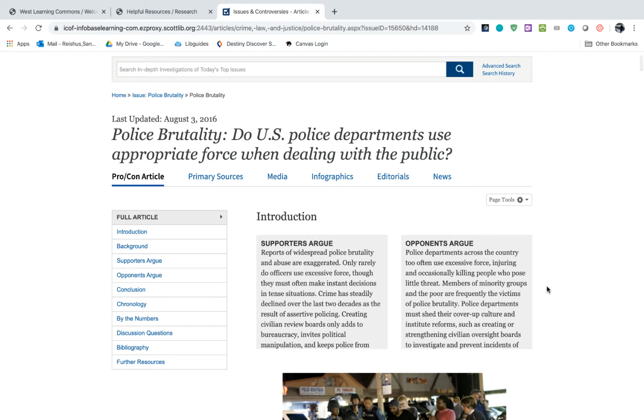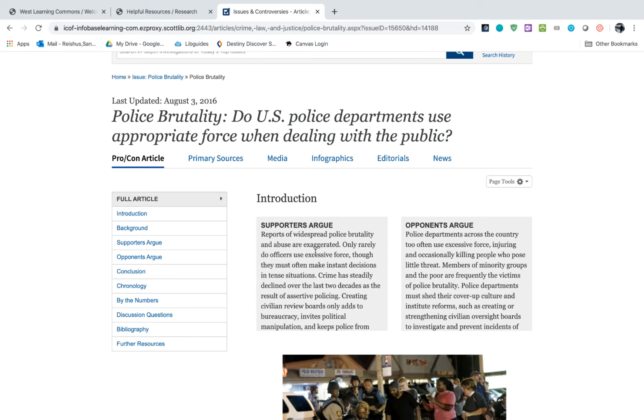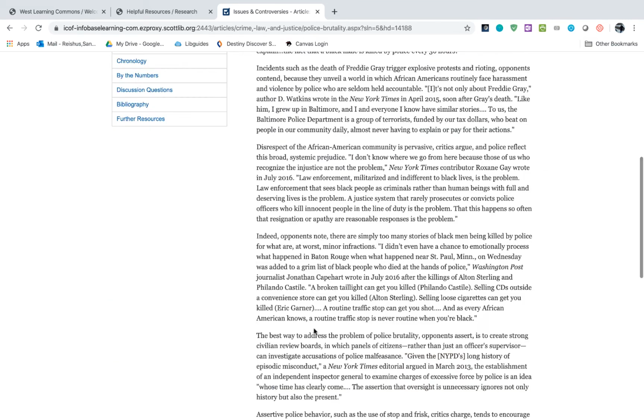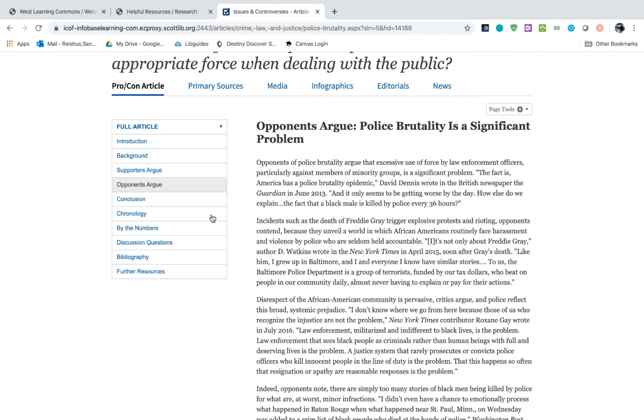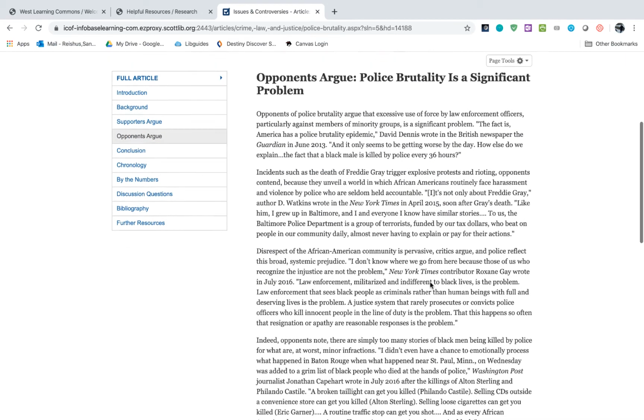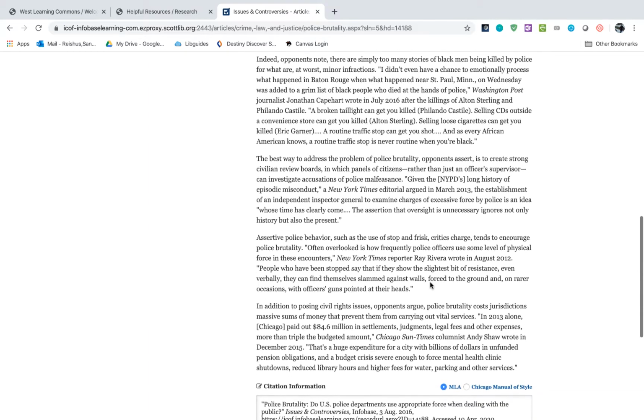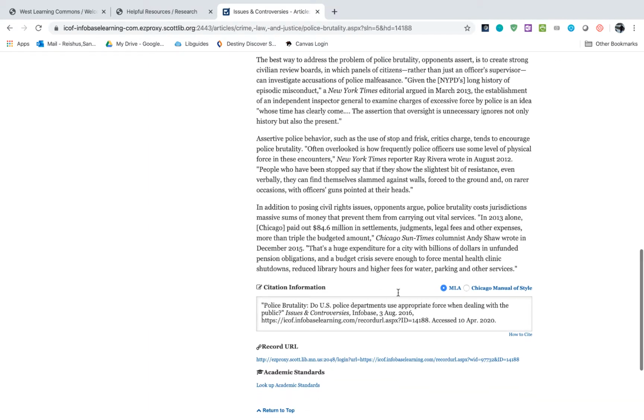And at the top, you'll see a summary of what supporters and opponents argue, and you can use the links in the sidebar to get more in-depth information on the topic. So if I click on the opponents argue, I'll get a pretty comprehensive discussion of the topic. Down at the bottom here, you see the MLA citation. You can just copy and paste that over to your Works Cited page.